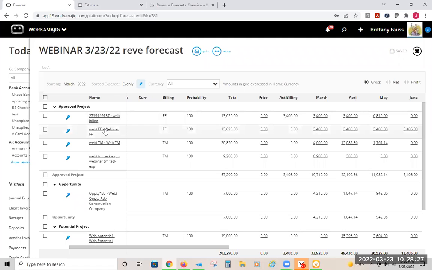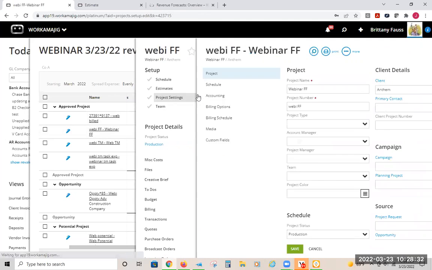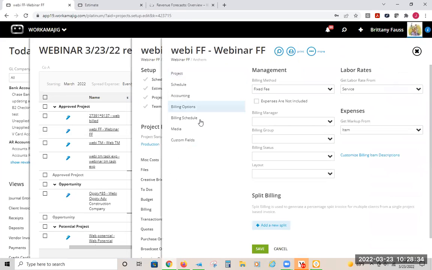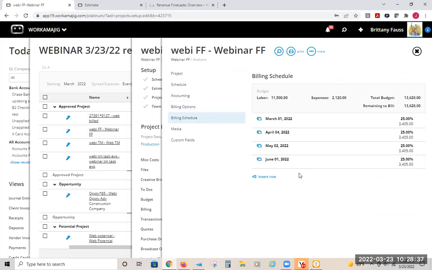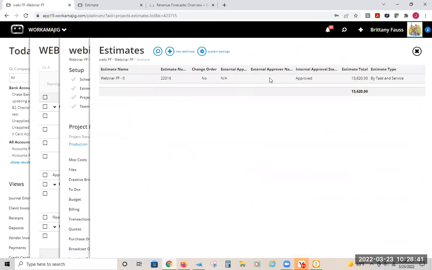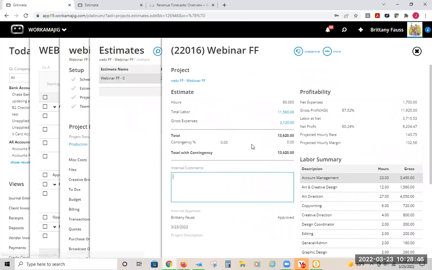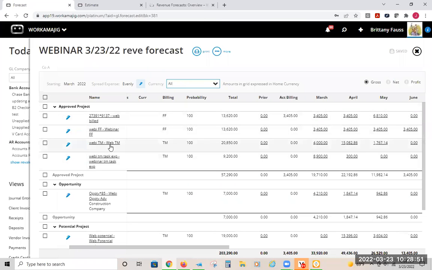The next one I set up a little bit different. I don't remember what I did with this one, but this one also is a fixed fee project. I have that billing schedule spanning over those 4 months. I have the estimate in there. It is approved. And then, oh, maybe this is the same one. So I'm looking at a different one. We'll jump over to the time and material one. So this one's an actual time and material project, okay? I put T&M in the name so it would be easy for me to read.